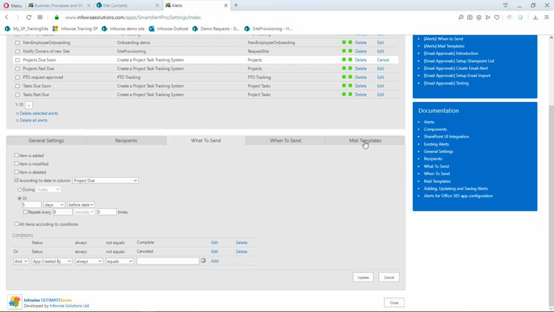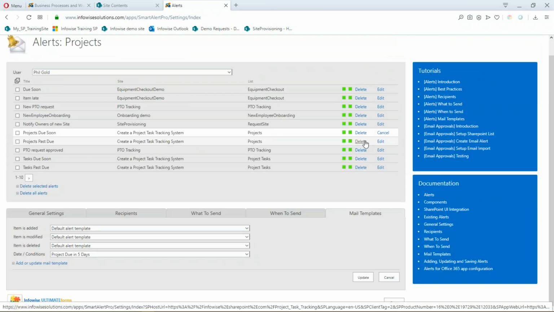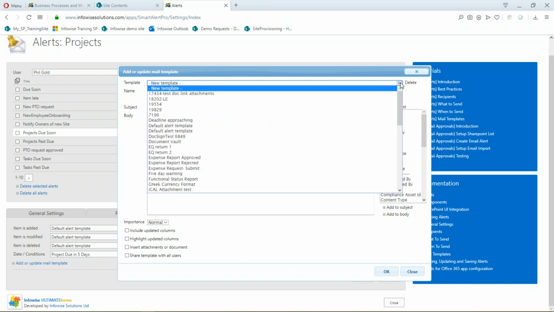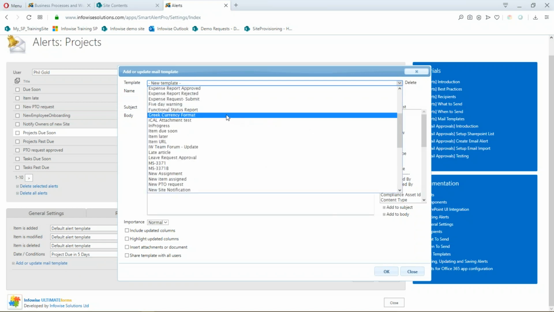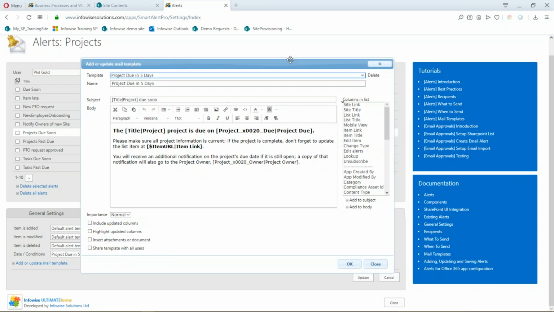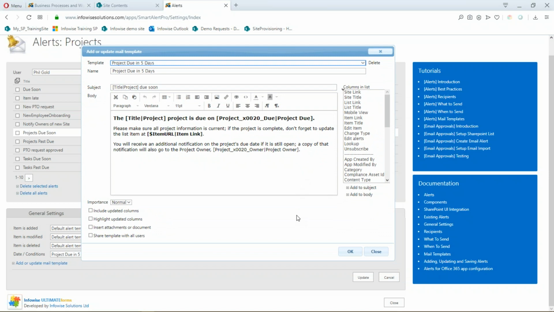Now, the real cool thing is what is getting sent. So we're sending out this project due in 5 days, which is a custom template which I created for this particular alert. So this is the message that I have created that goes out on this alert.